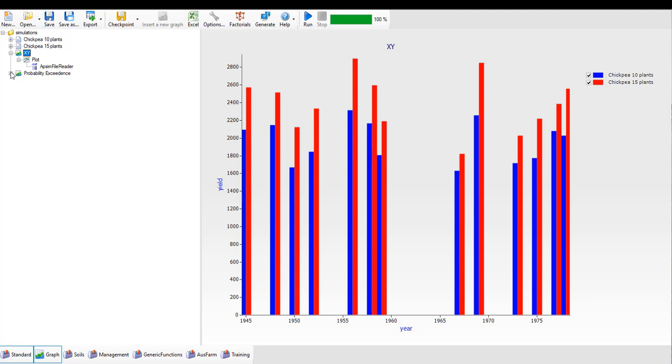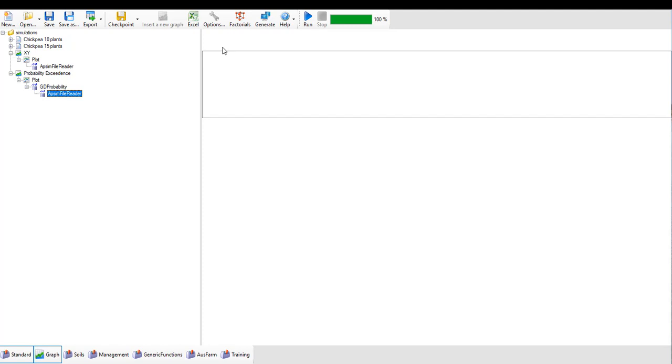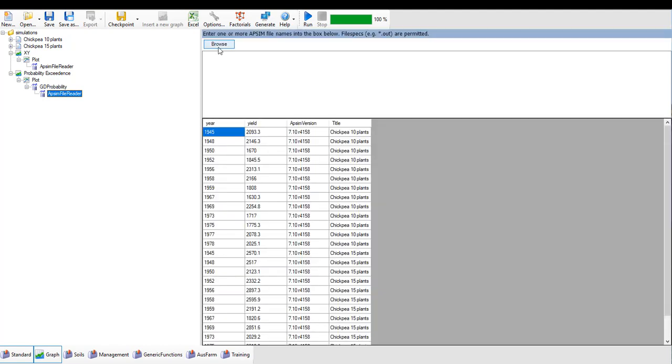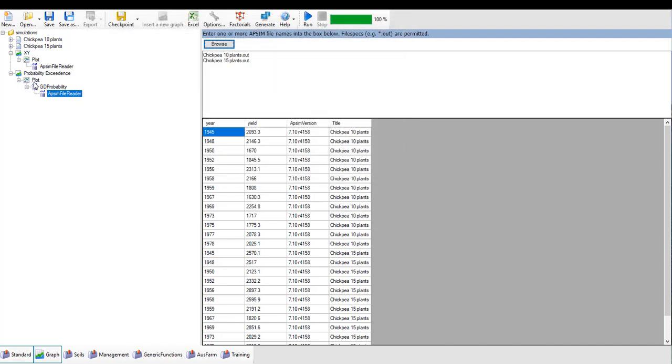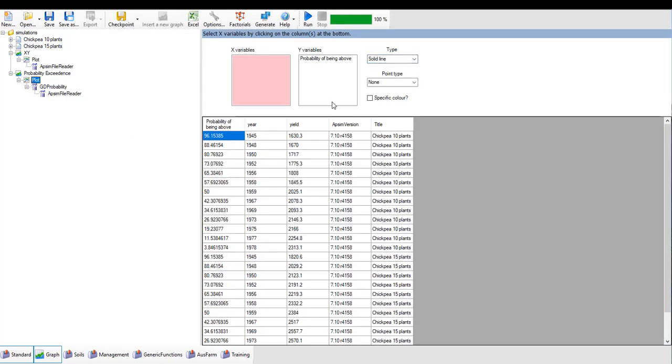The other way we could look at this is through probability of exceedance plots. So expand out our probability of exceedance plot node right down to the AppSim file reader. Again, click on browse and select both the Chickpea 10 plants and 15 plants output file at the same time. Remember using the control key on your keyboard. Then select the plot node.